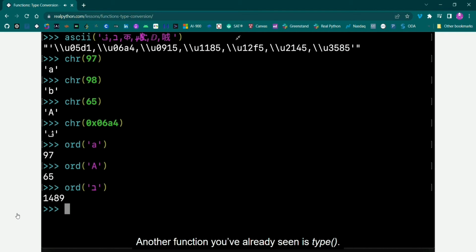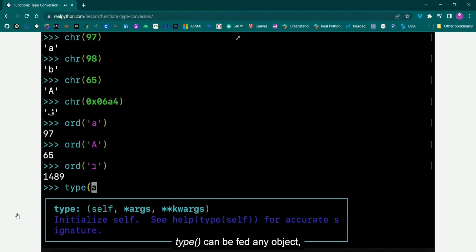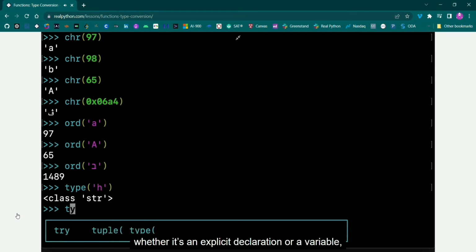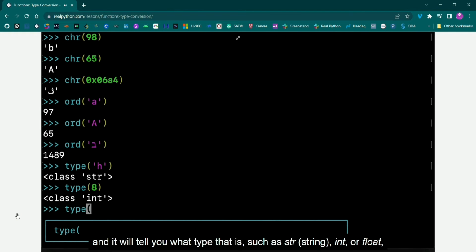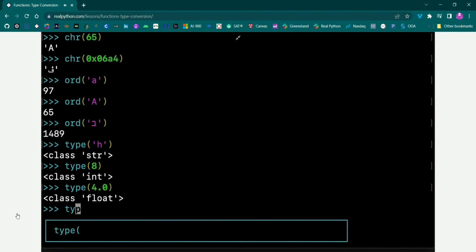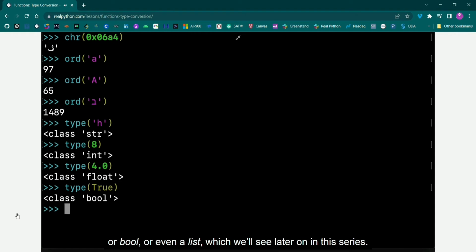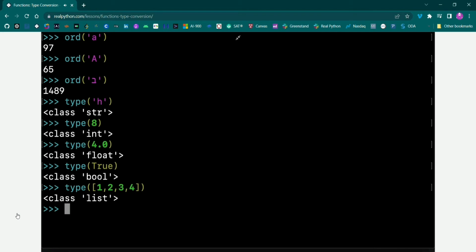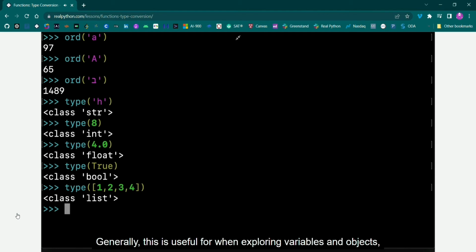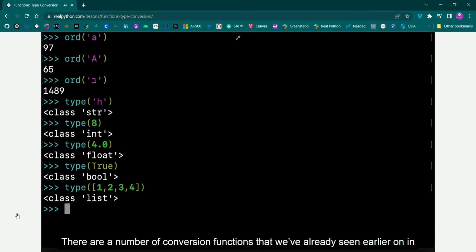Another function you've already seen is type. Type can be fed any object, whether it's an explicit declaration or a variable, and it will tell you what type that is, such as string, or int, or float, or bool, or even a list, which we'll see later on in this series. So generally this is useful for when exploring variables and objects, but it's probably not something you should use typically in your code. There are a number of conversion functions that we've already seen earlier on in this series. We're just going to take a quick recap on those as they're so useful.